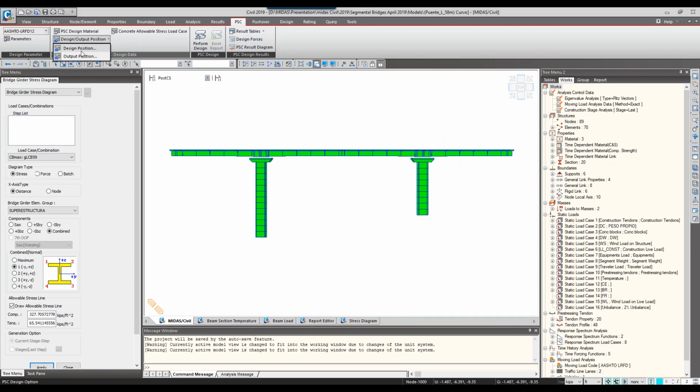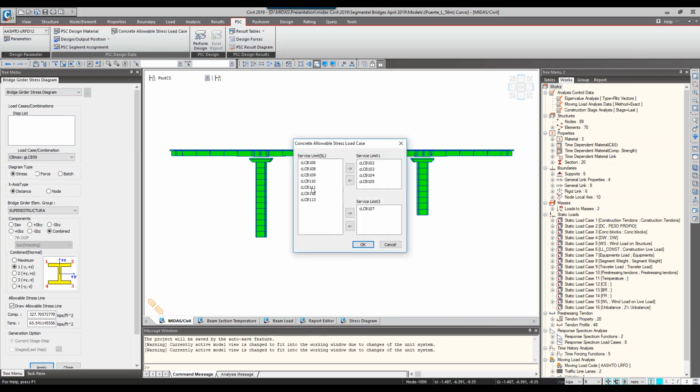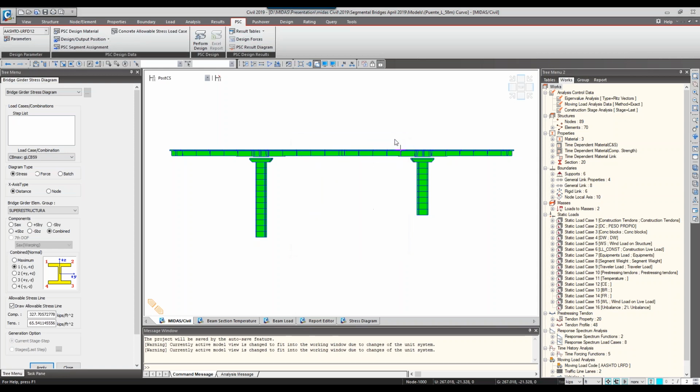After that, the design position for output and design position. Design position is basically a check. Design position for output is a report that the program can generate. So you get to choose which elements you want to use for the report. Allowable stresses, this is basically the load combinations that you want to consider for each service limit state. And then from there, you can perform the design.